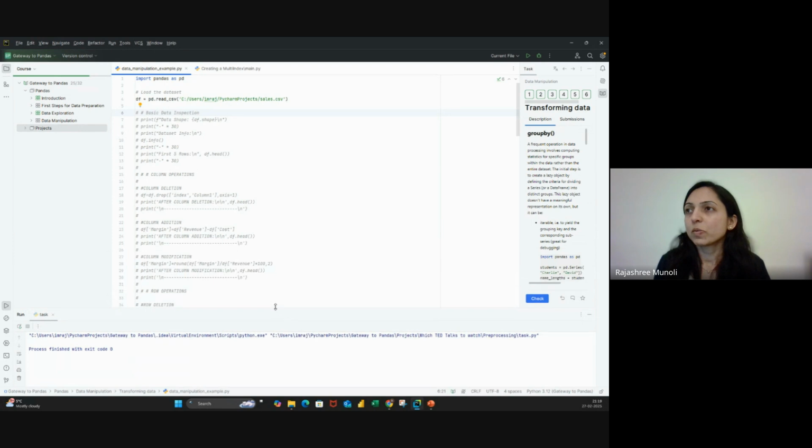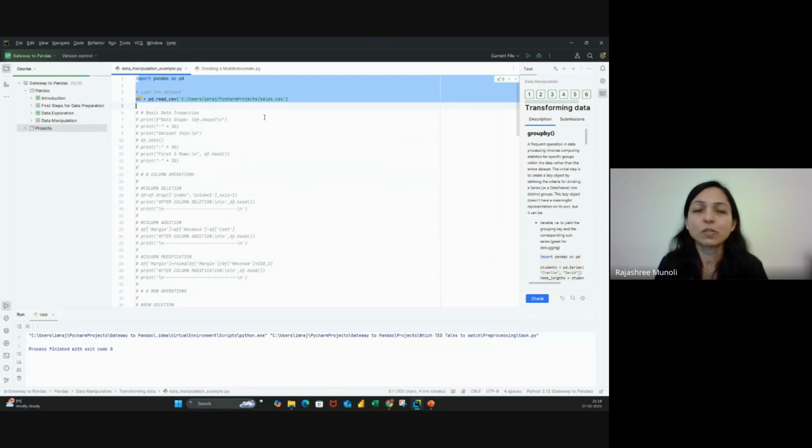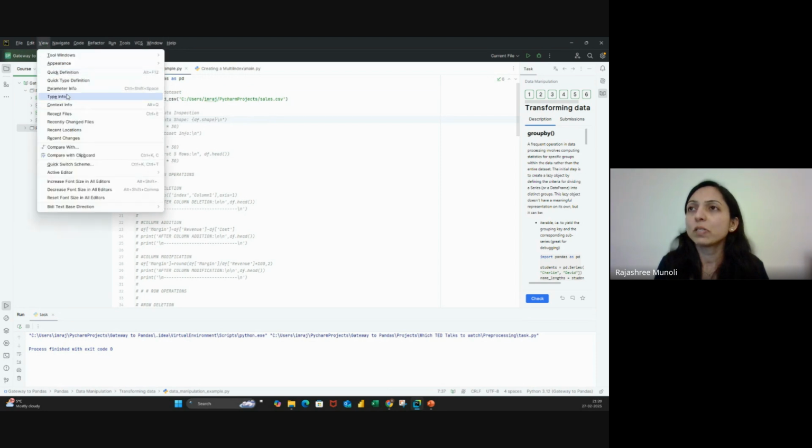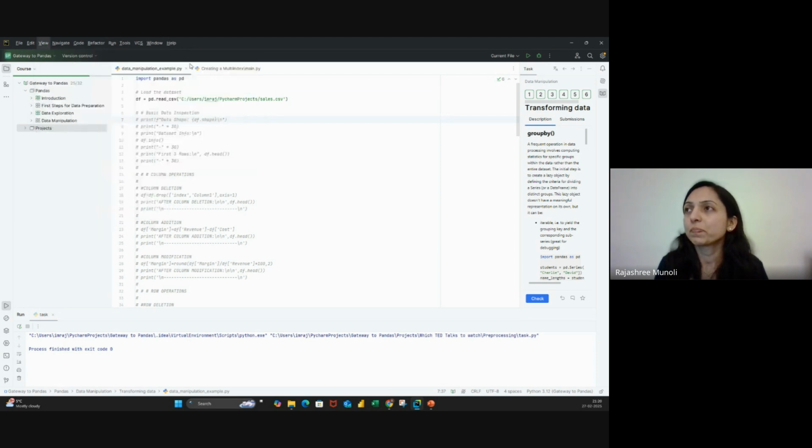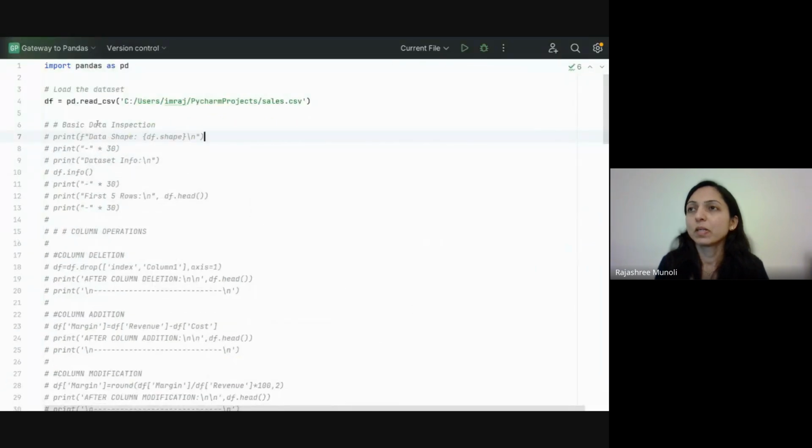So in the background, you have PyCharm Community Edition, and we have installed the plugin of Gateway to Pandas course of JetBrains Academy. And here I have an example of a data set of sales data. Let me zoom in a little bit so it's clearly visible. Is it clearly visible for everyone? Could anybody please give me a thumbs up?